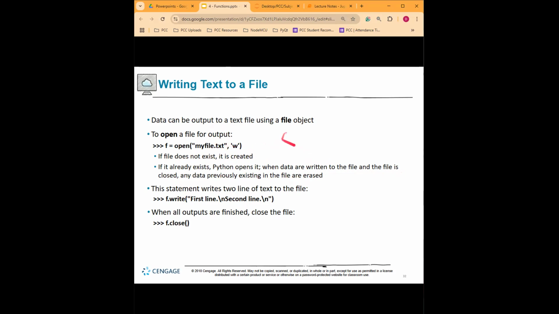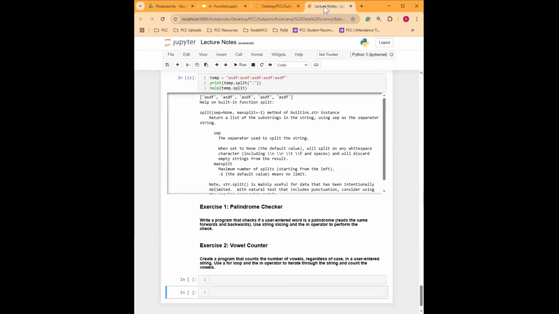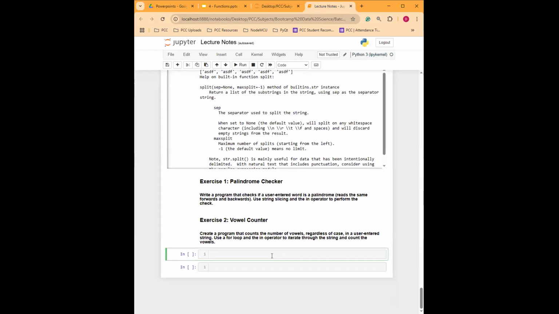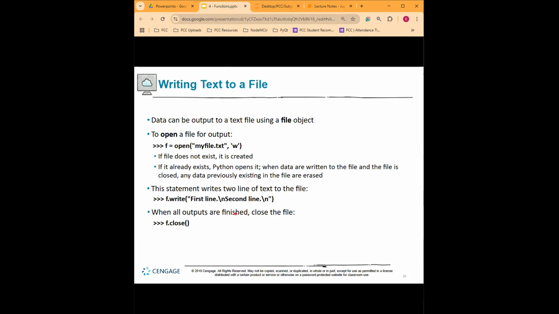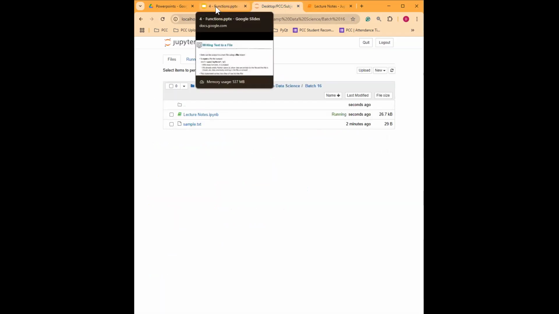Okay, so first we're going to open the file. Right. So we're going to say with f equals open, and its name was sample.txt, right? And then comma w. Then afterwards, it's going to write the two lines here. Actually, if it's going to write, it's going to overwrite the data. So let's see.